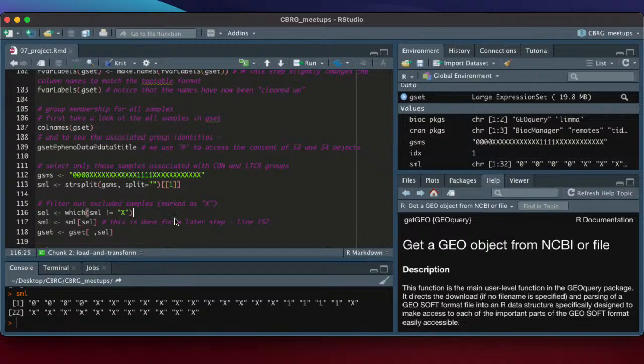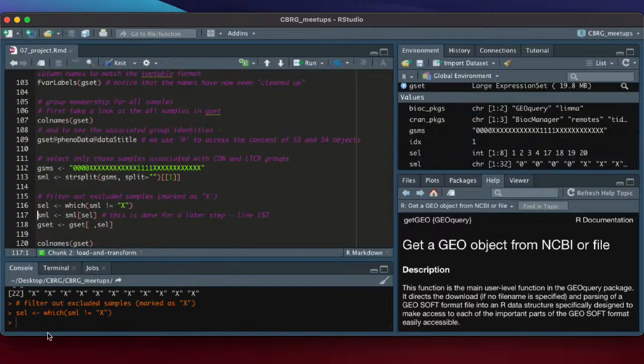Then the next thing to do is line 116. We do this which SML is not equal to X, and we assign it to an object called SEL. Let's run it to see what we've done. What this does is ask what is the index of the non-X samples. It's another way of saying, what are the indices of the samples that are either 0 or 1? And so we know it'll return 1, 2, 3, 4 because those are the group 0 controls, and then 17, 18, 19, 20, which are the long-term caloric restriction samples.